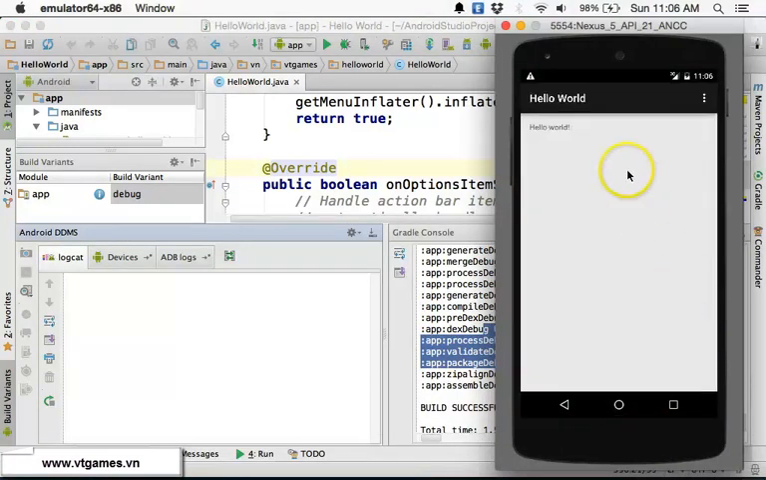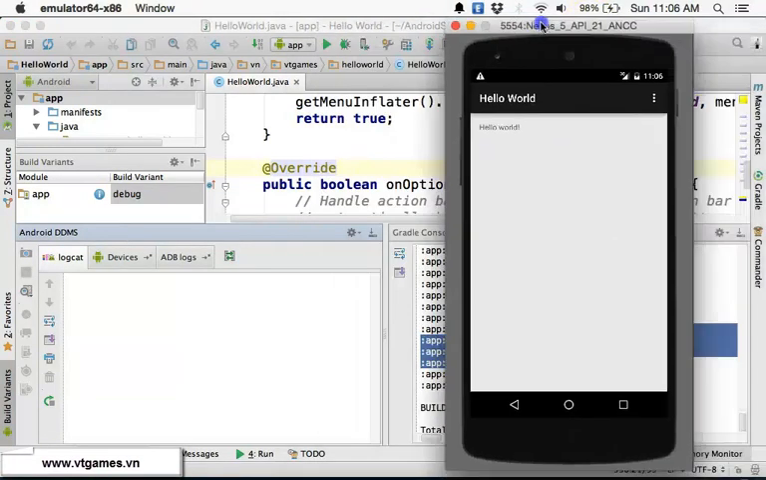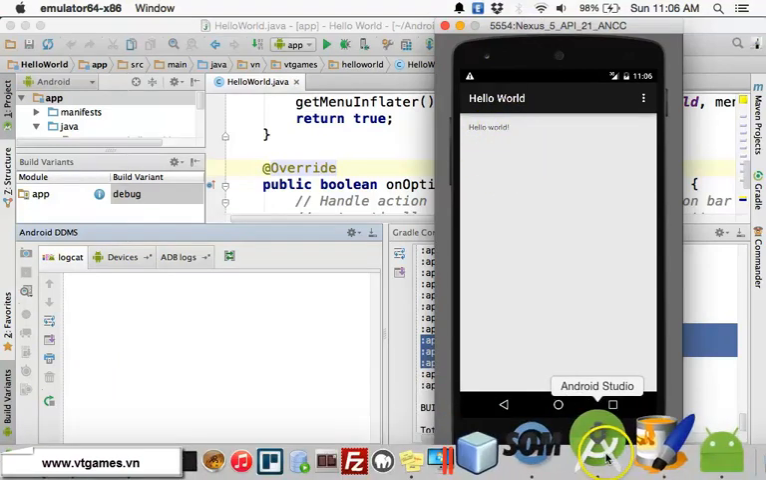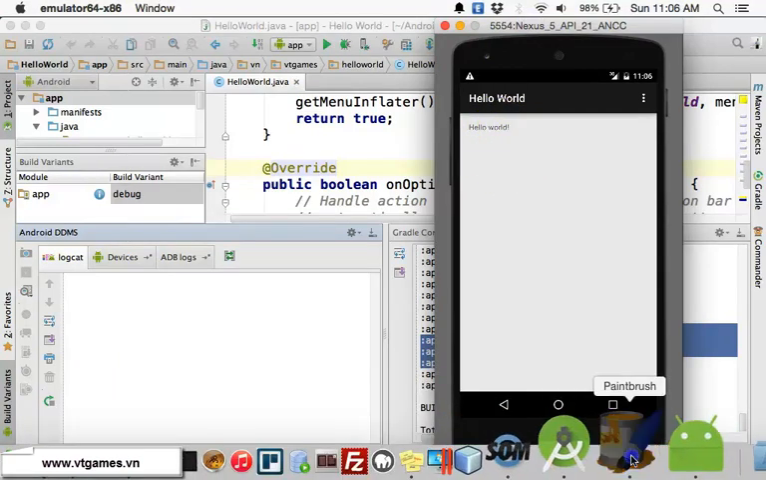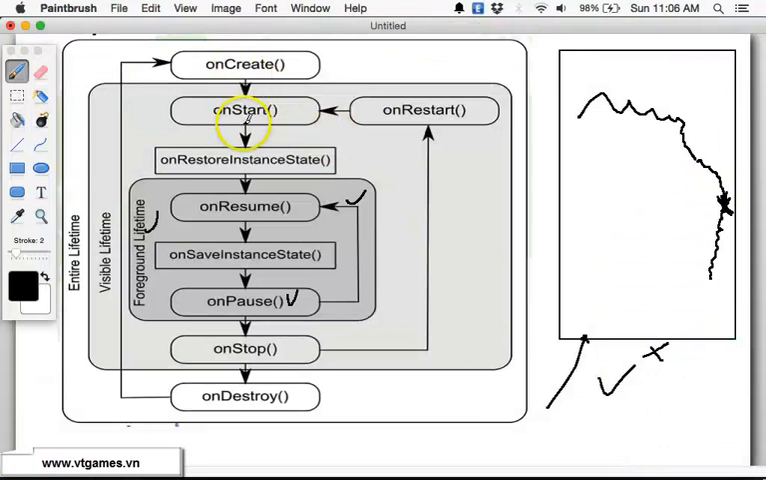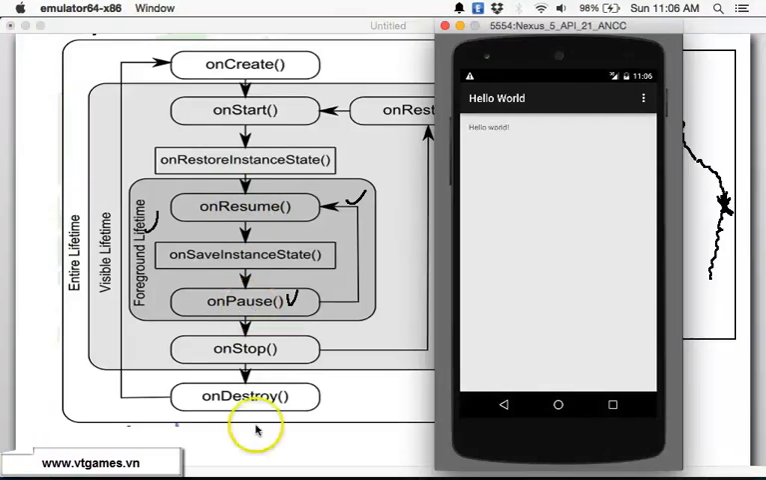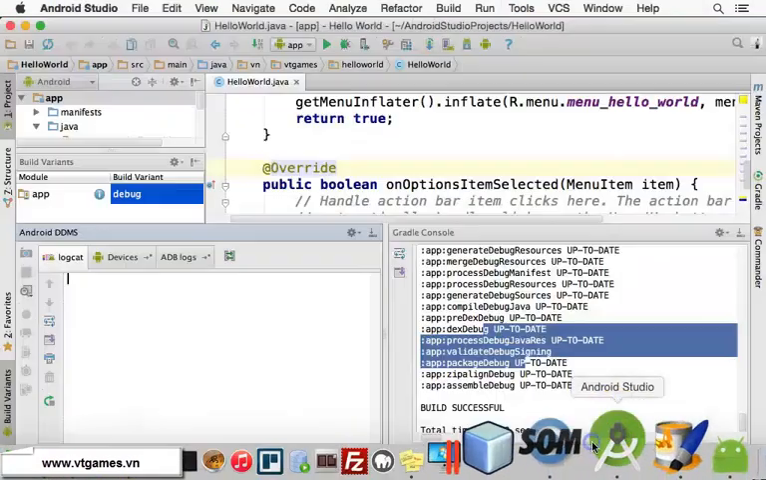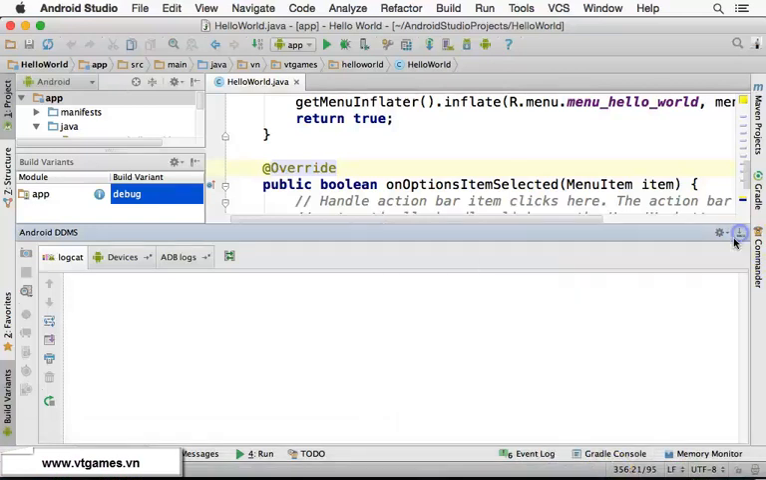So let me just click on this one. I'm going to handle the events this way. If we are on the screen, it has already called onCreate, onStart, onResume. So we are on the screen right now. And when is it going to pause? Let's see when it is going to pause. It's going to pause when we look at this one. We're going to drag this one down.